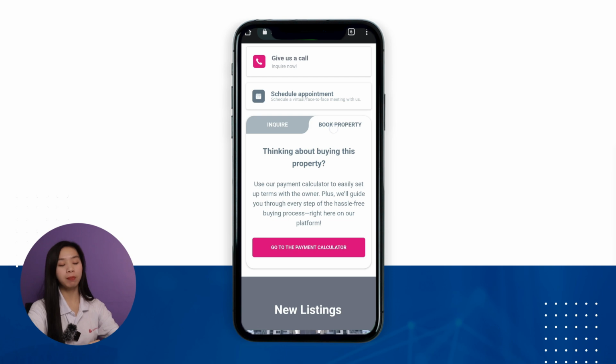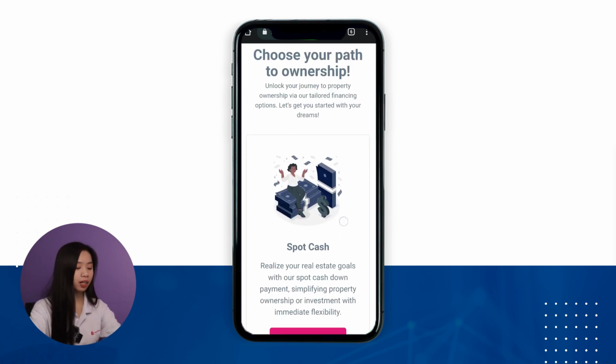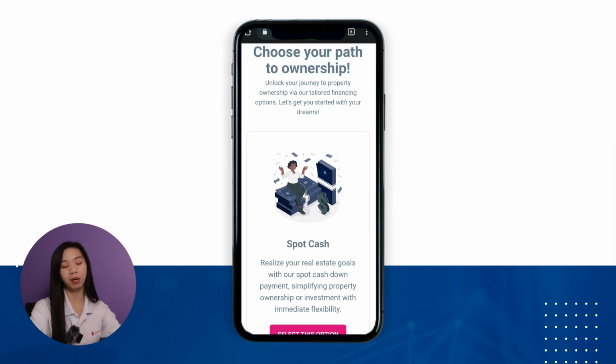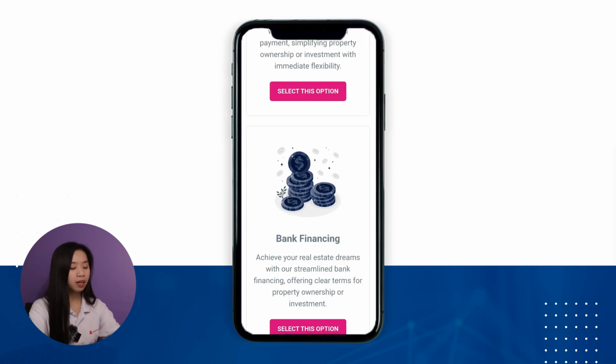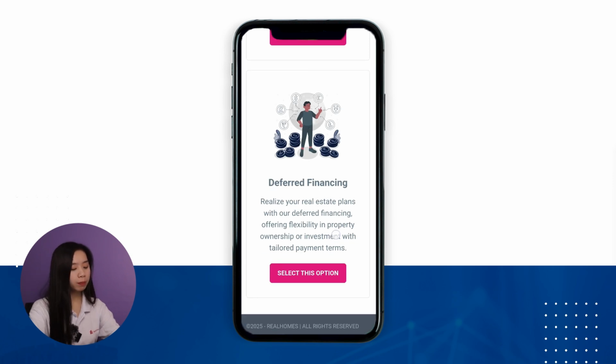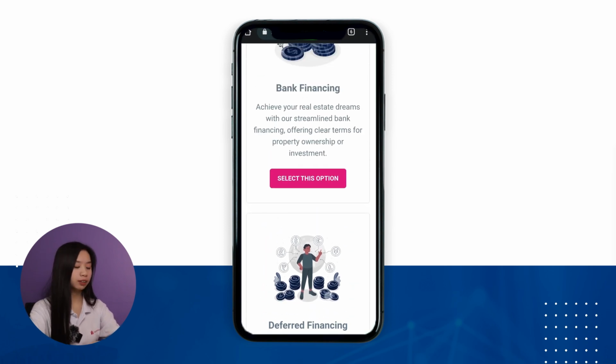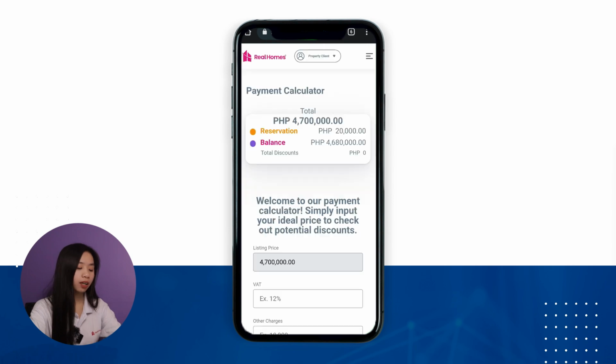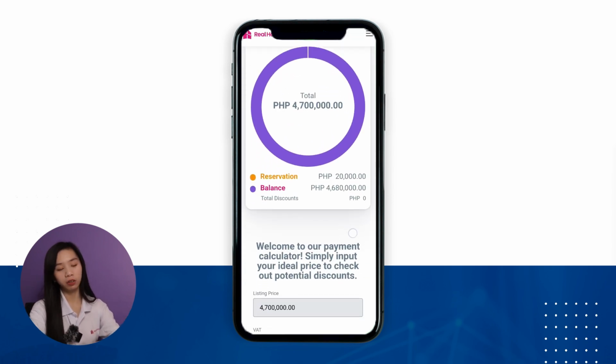my preferred payment method. It offers 3 options: spot cash, a one-time full payment for the property; bank financing, financing through a bank loan where you can pay in installments over a set period; and deferred financing, a flexible payment plan where you can pay in installments directly to the seller or developer. For this example, let's say I choose bank financing. I'll now be directed to the payment calculator.